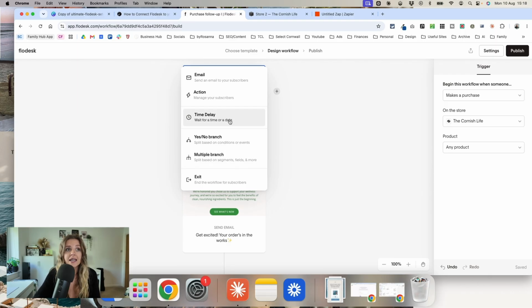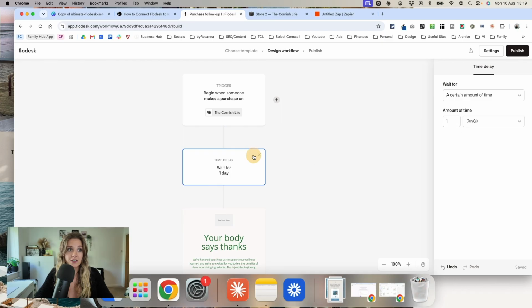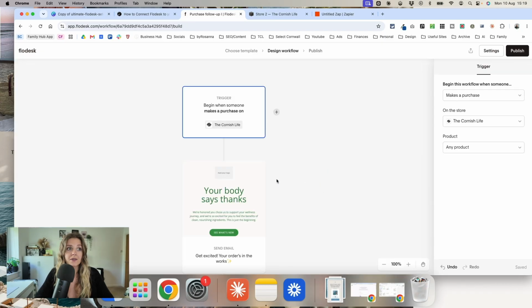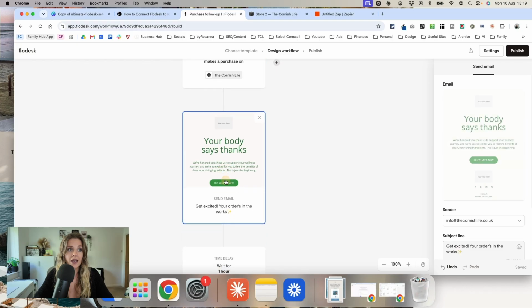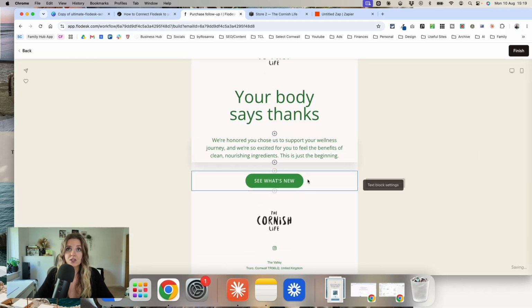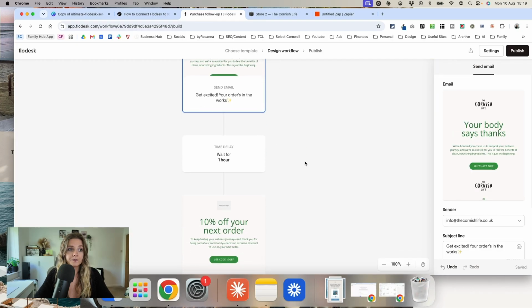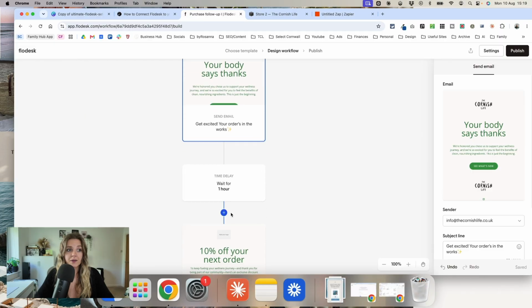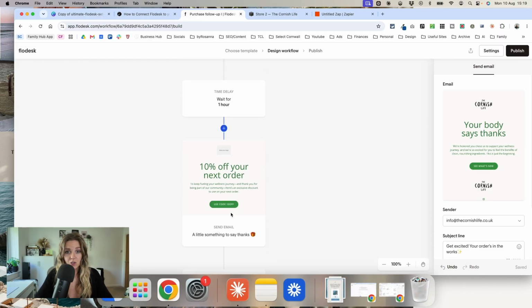You could have a time delay. If you were asking someone for a review of their product, you would obviously want it to be at least a week after they purchase, so they've got time to receive it and try it. So you'd add a time delay for 7 days, for example. Or if you're just saying thank you, you can have the email send straight away. You can go in and edit the email and just send them a message like so. And you can add multiple steps and time delays in your workflows, sending them to your customers.